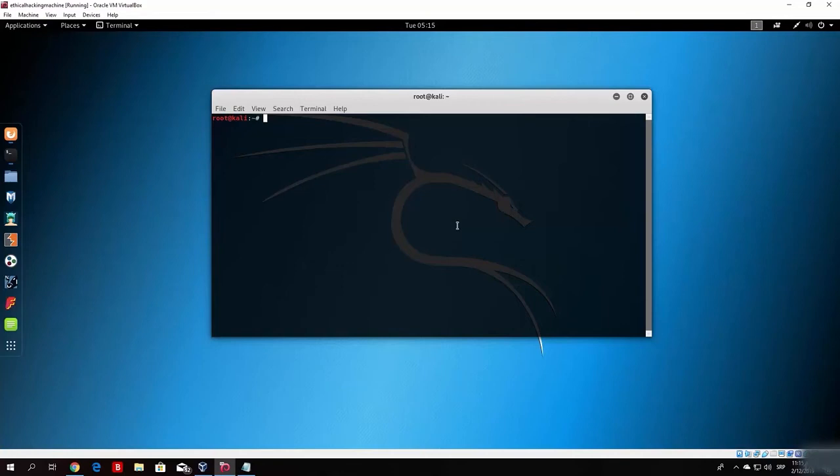Now, before we begin with the footprinting lessons, I would like to just show you some of the things you might want to install before we begin. So, the first thing I want you to install is GitHub repository. Basically, if you do not already have it, you just type here apt install git.